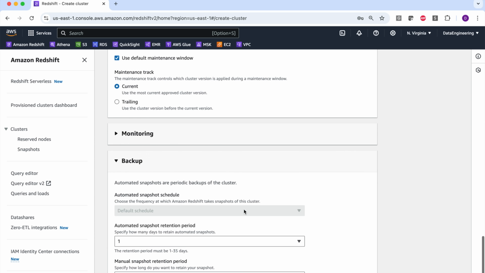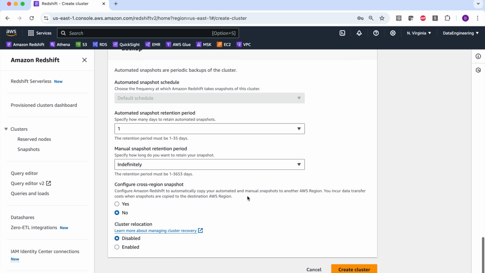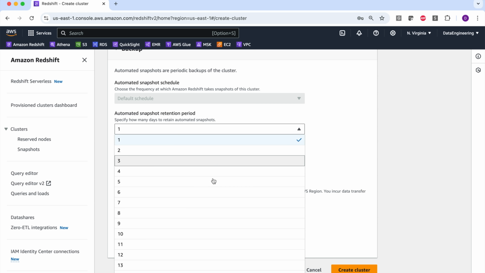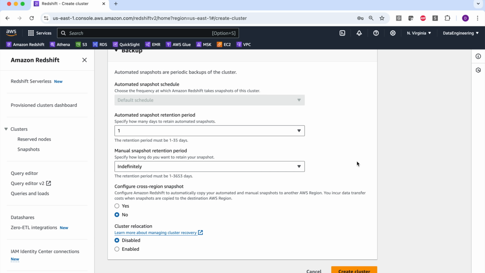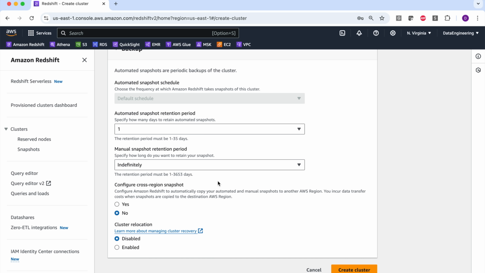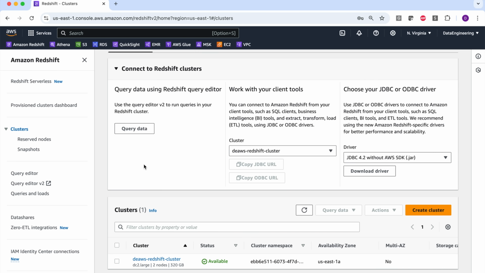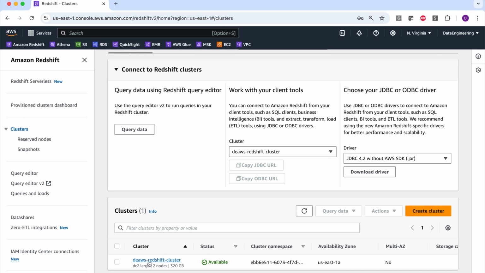But here we have some changes. Now, if I use RA3, I cannot have automated snapshot as 0. It has to be 1. It cannot be 0. It has to be always non-zero with a minimum of 1. And remaining things are the same. I'll create RA3 instances later on because there are some features which are supported only in RA3 node types, not in DC2 node types. Now if I go to the cluster, so my cluster has been created.